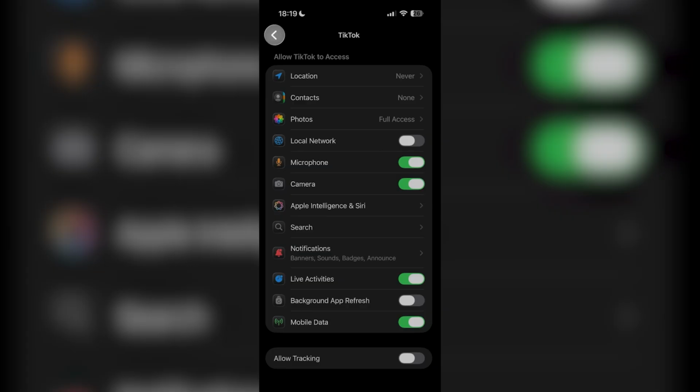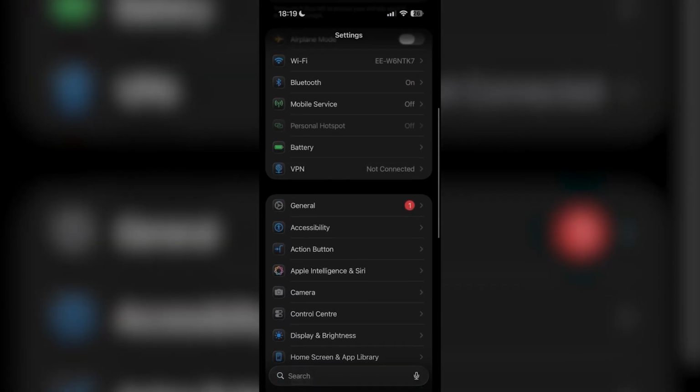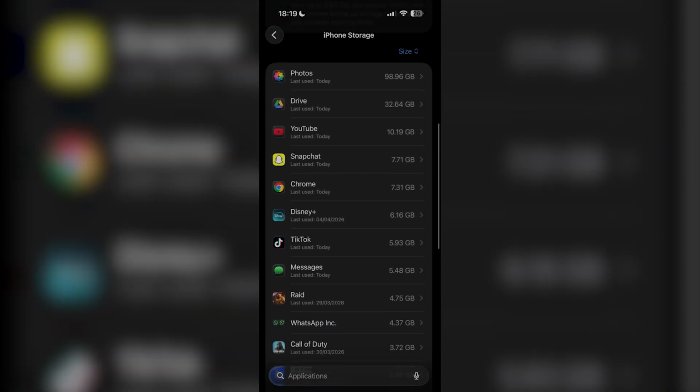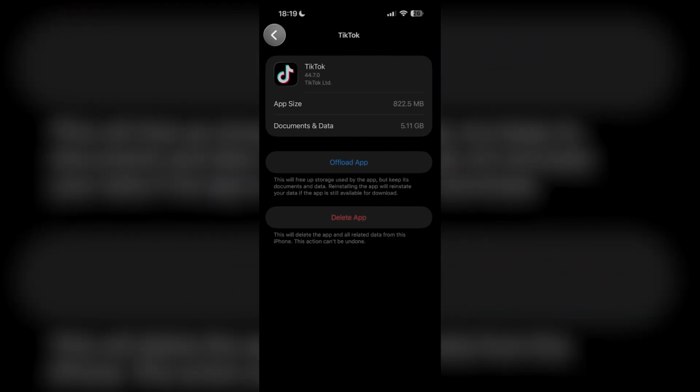The final thing I'd recommend doing just to fix anything else is going over to general, then going over to iPhone storage, and then finding TikTok and offloading the app, which is also going to clear the cache as well.